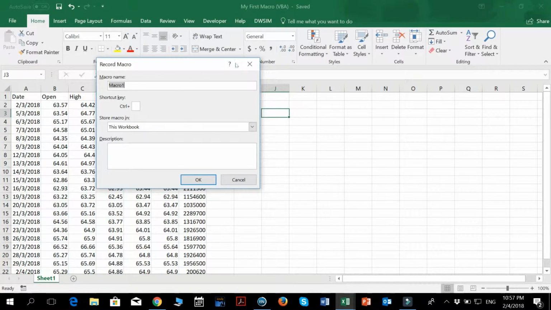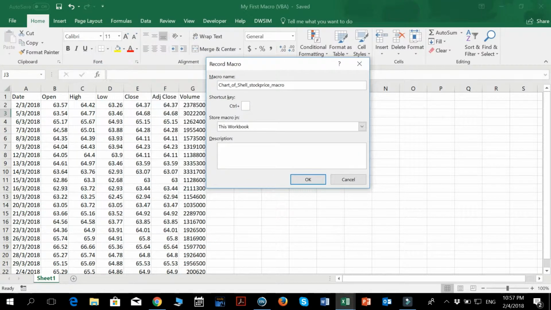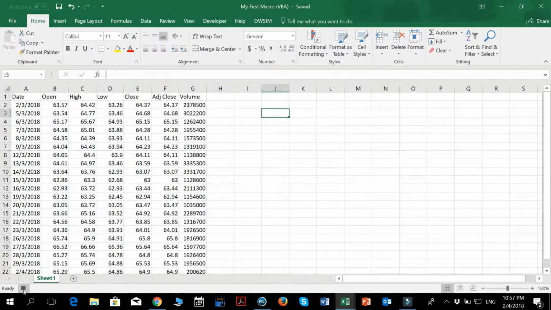So we'll want to start recording a macro. Let's say, chart of Shell stock price macro, and this is what we will record. So I'm just going to click OK, and you should know that it's recording. If you hover over this stop button, it says a macro is currently recording.